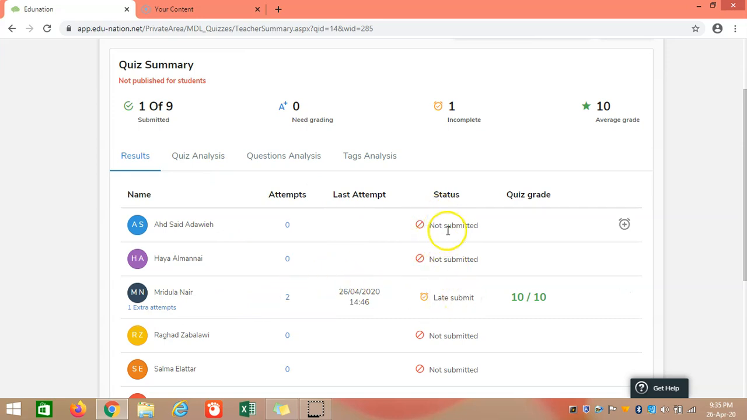If they submit before the time, that means before 10 minutes, it will show as submitted on time. If after 10 minutes the quiz automatically closes, it will show as late submit. Then the last time it was submitted and the quiz grade will show like this. And here we can see the various analyses that you can explore by yourself: the quiz analysis, question analysis, tag analysis.